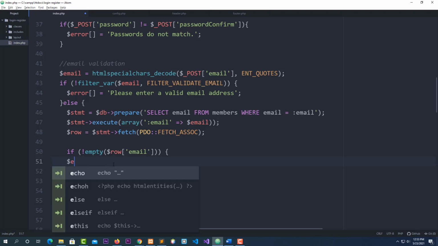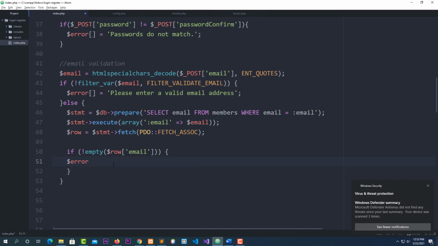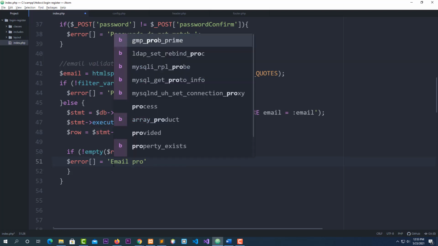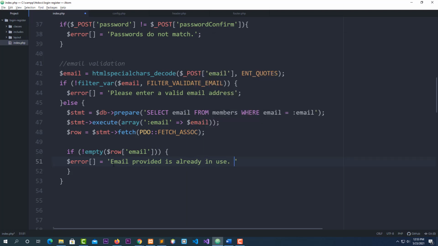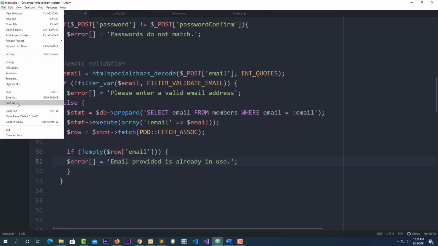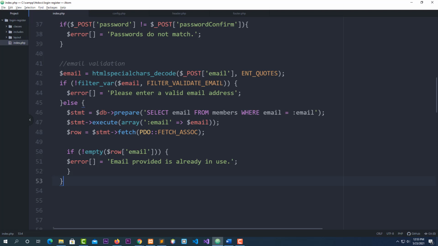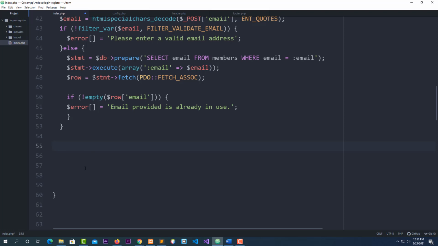That's why I'm going to call error message. I'm going to say error equal, single quote, and let me say email provided is already in use. And put a semicolon and save everything, save all. Next part, guys, and save everything. Next part, space.